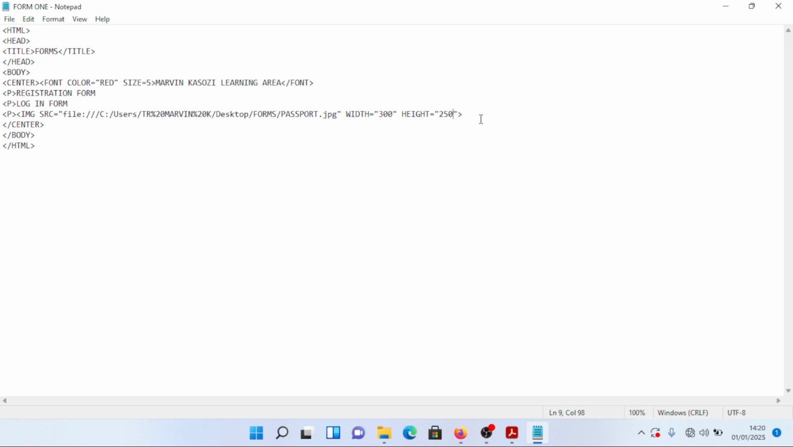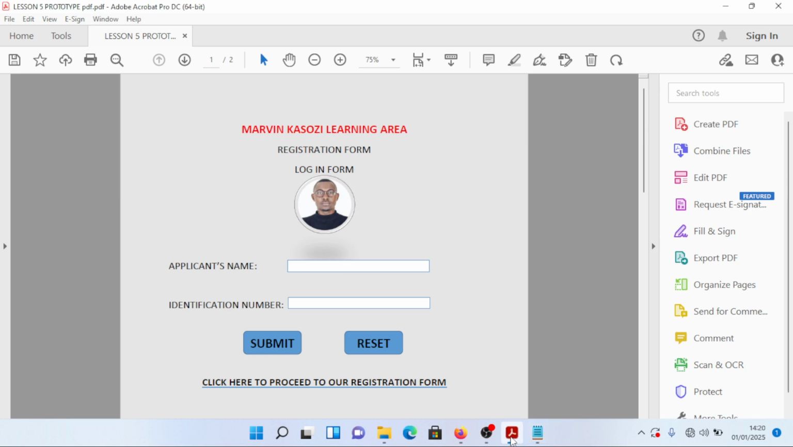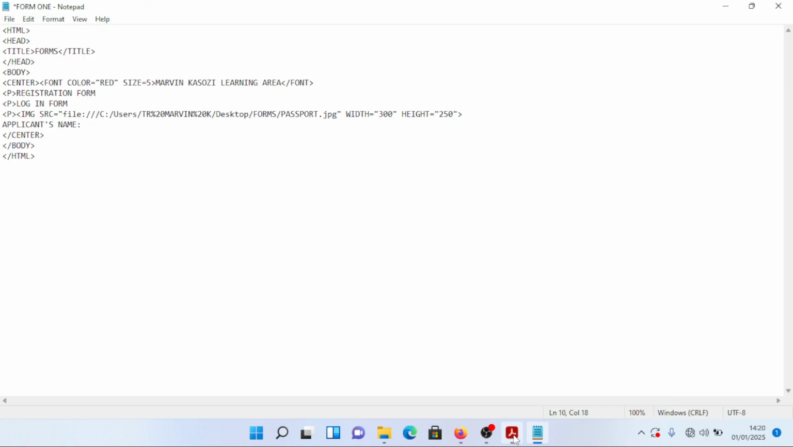Of course, after the image, I'm going to type applicant's name, because it was the next part as displayed in the prototype. Applicant's name, yes, applicant's name. Then after typing applicant's name, I'm going to give it a form. Now a form is always having this type of tag. It's called inputs. Input type. Input type is equal to text.